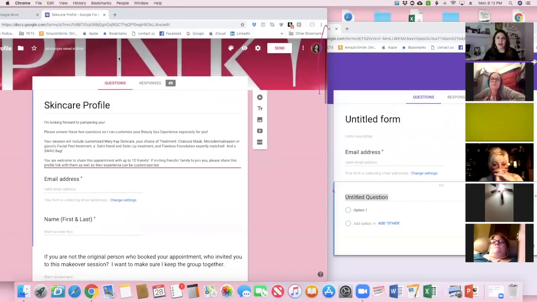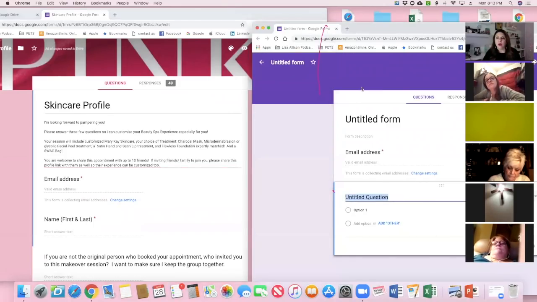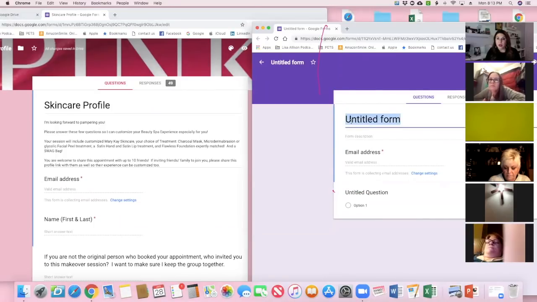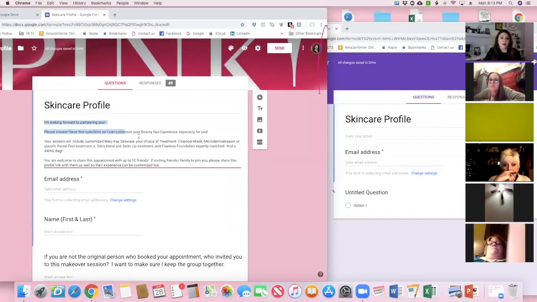And I think I got this pink graphic from Mary Kay on the digital assets. I pulled it down. It has to be a certain size. So we're going to come over here and we're going to just do this. So when you just click on the untitled form and you just type, skincare profile. And then you can always come over and copy somebody's form if you see it. You can copy it like that. Right click.